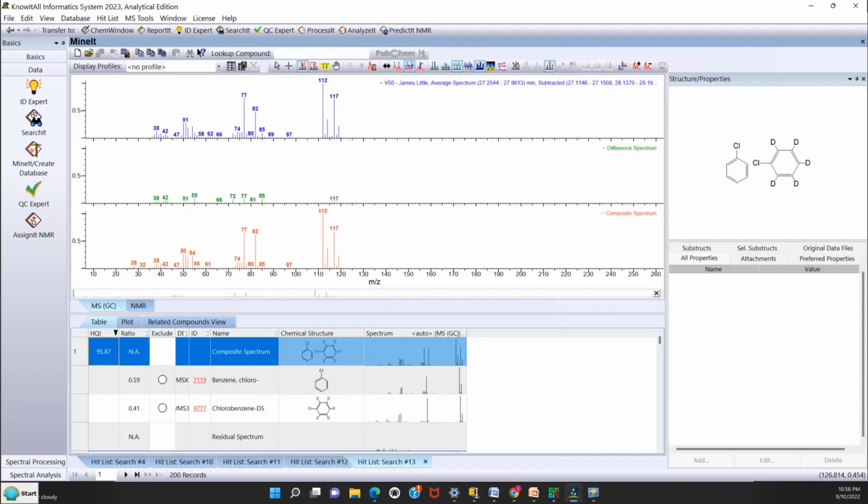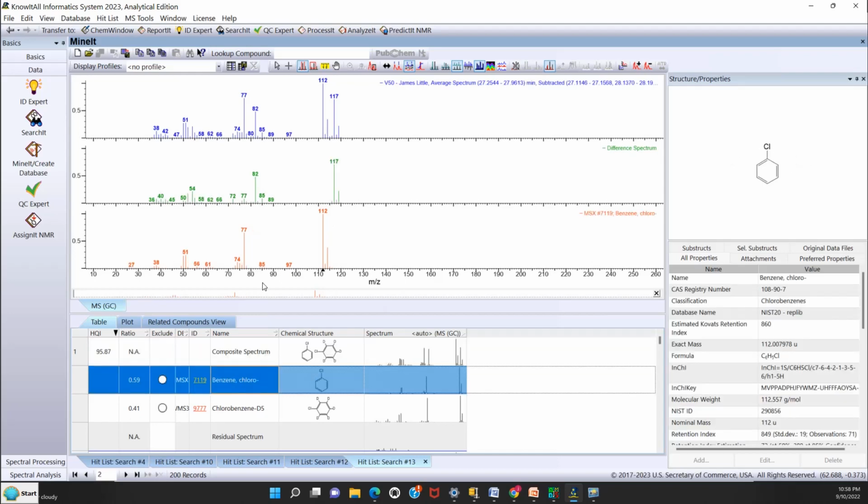The search is complete, and you can see up in the top right-hand corner that it thinks it's a mixture of chlorobenzene and this deuterated chlorobenzene, as we expected. If we come down to the bottom and click on the first arrow, it'll show you at the top the mixture spectrum. In the middle, it shows you the composite spectrum collected. But let's jump down to the first hit. It shows chlorobenzene.